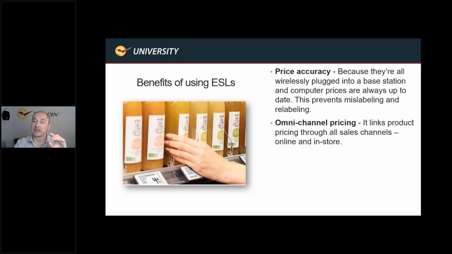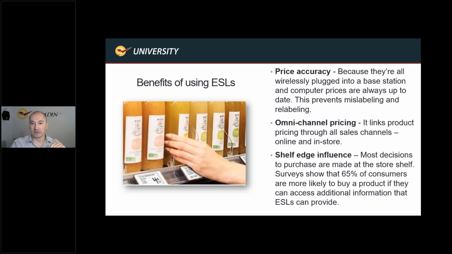Omni-channel pricing. Well, that's a fancy word for saying the prices in your Paladin system, the prices on the shelf tag, and the prices online, if you have an online store, all match. Everything's the same. There's no confusion. Again, you're not running into that problem where it's one price over here, but you say it's this price. That's bad all around for everybody.